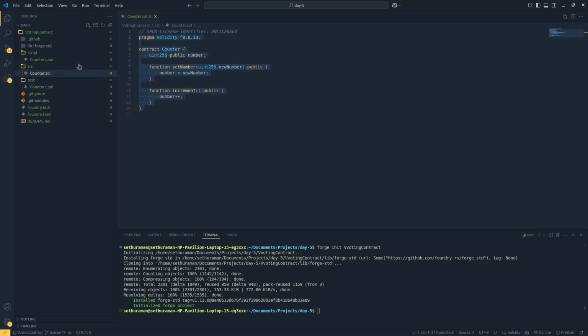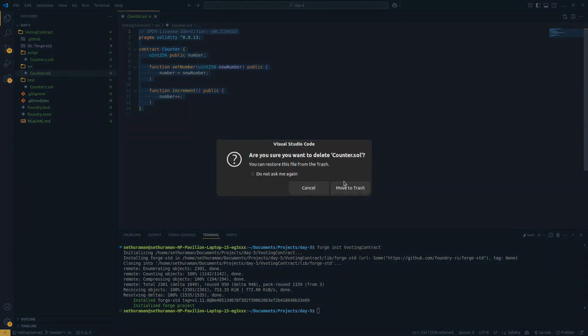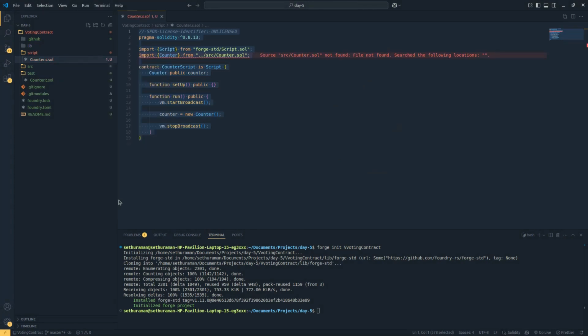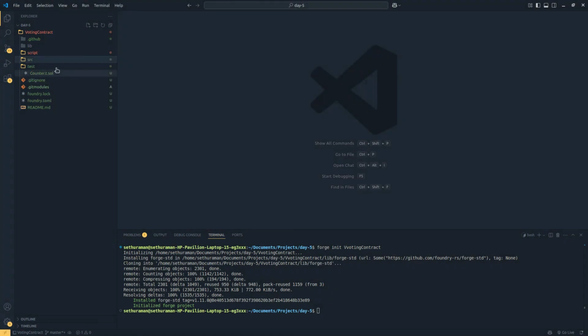It comes with a default contract and script, a basic counter contract. But we're going to delete that and create our own contract. So let me remove all this and the test.